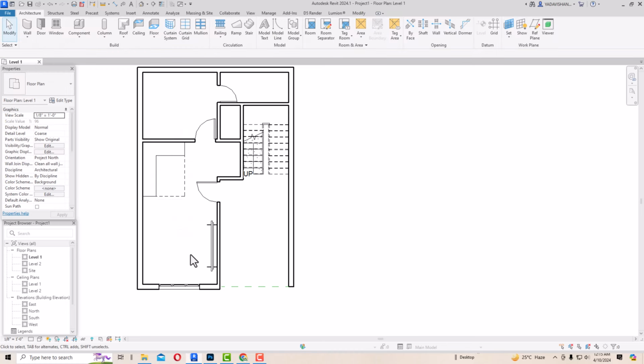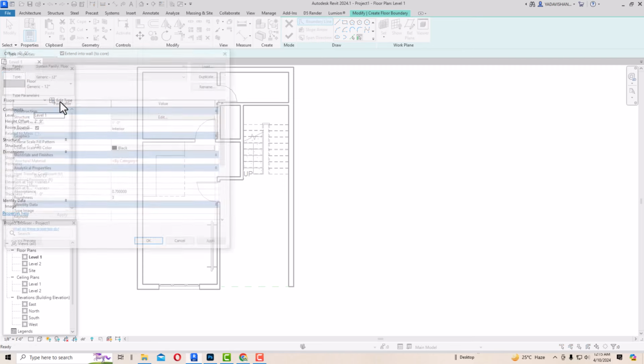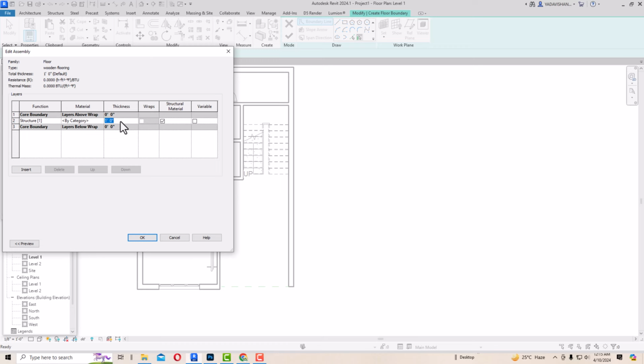We are required to draw a floor to place this. So now I'm going to draw some floors. I'm going to floor here, and I'm going to use generic 12 inch, and I'm going to edit type, and duplicate, and create a wooden flooring here for my living area. I'm going to edit type and reduce the thickness. I'm going to make this a 1 inch flooring.